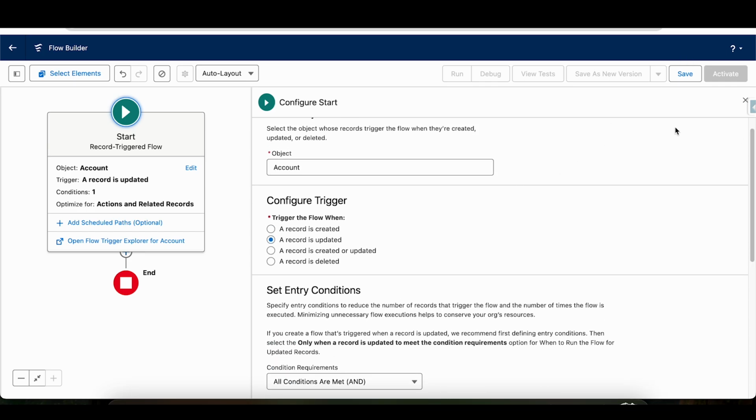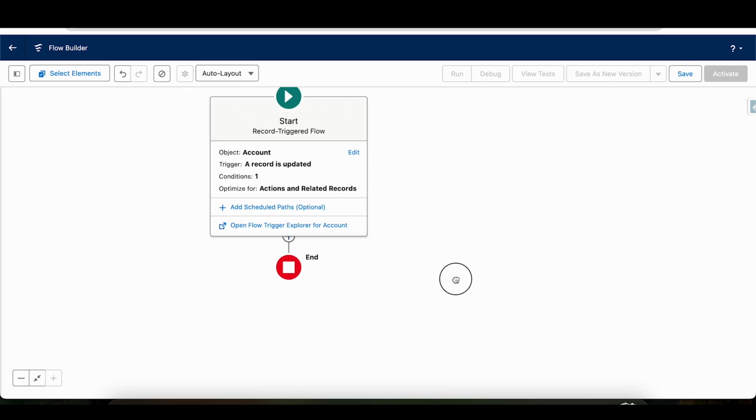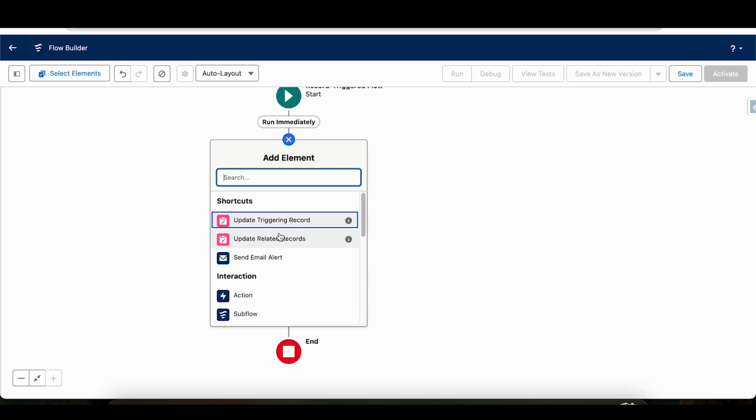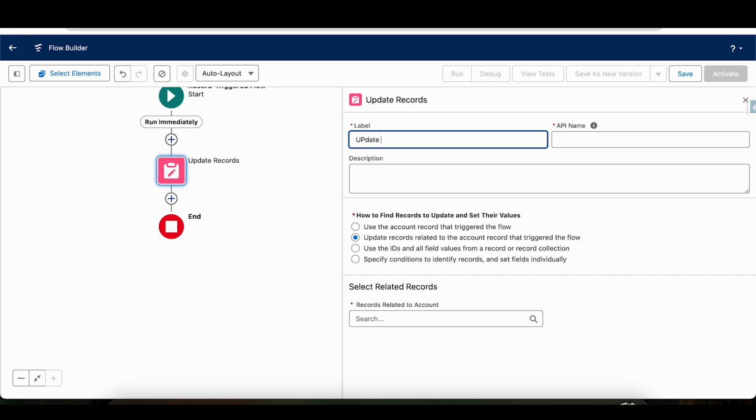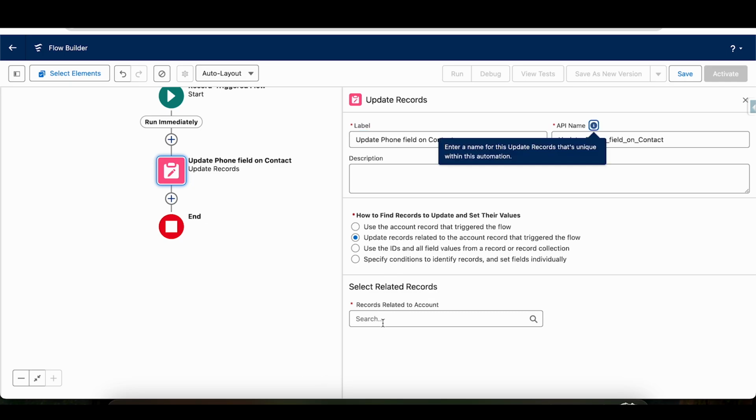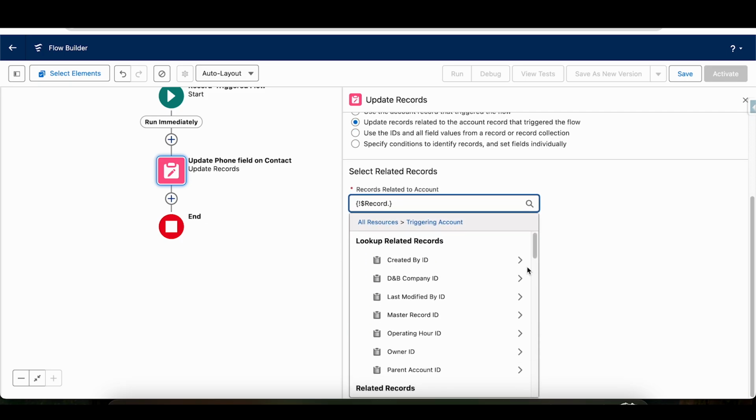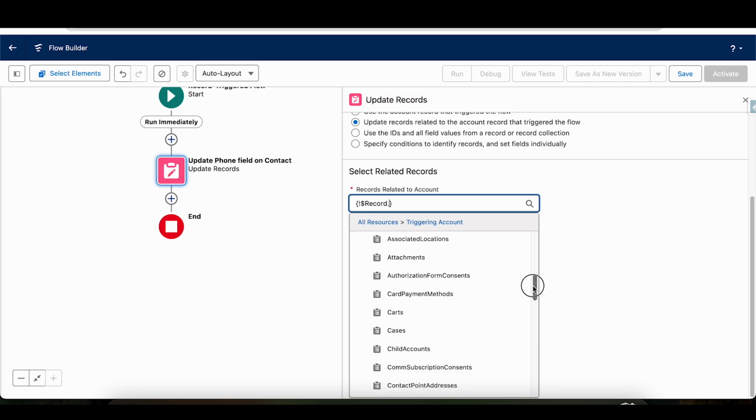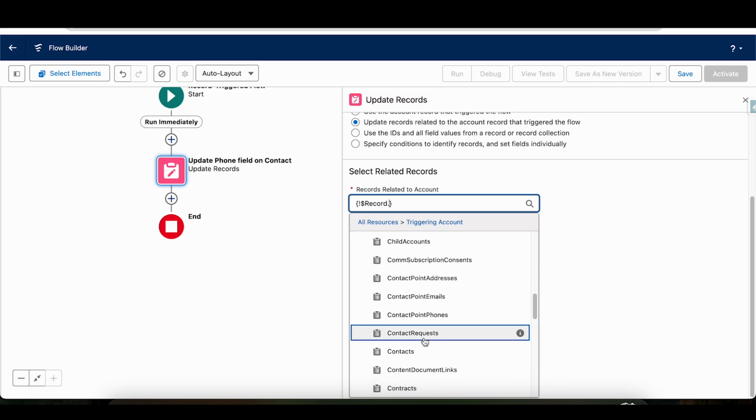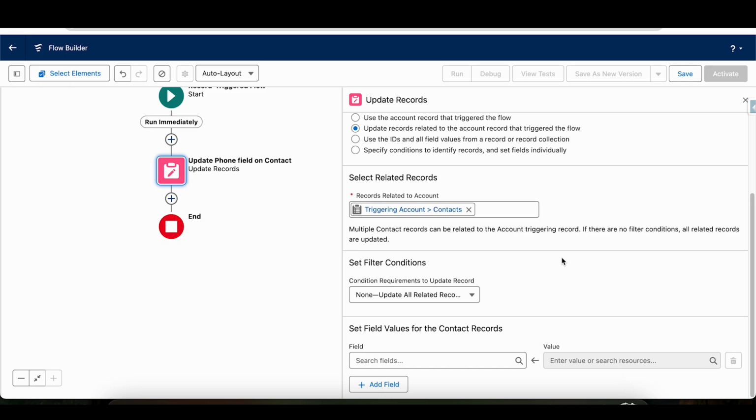And yeah, now let's start. Whenever there's a change in the phone field, what we want to do is update related records. Directly we can do this. So click on this, update phone field on contact. Use the phone field, and what is the related record? It's contacts. Okay, this is the related record.